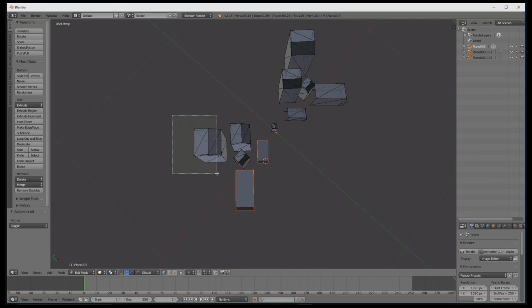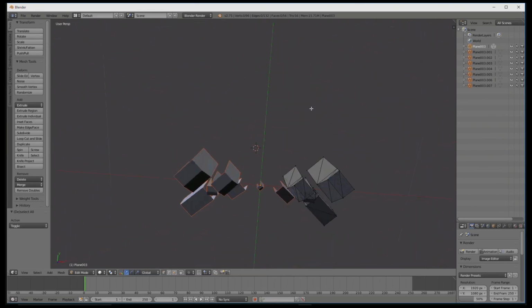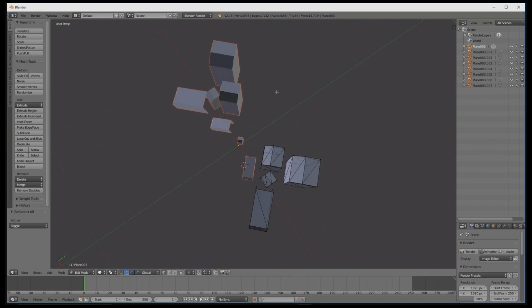So B, select our column, P, selection, B, let's have this one here, P for selection, B, P, selection, B, P, selection, B, P, selection. Almost there, just a couple more to go. Let's move them around a little bit, that's fine.